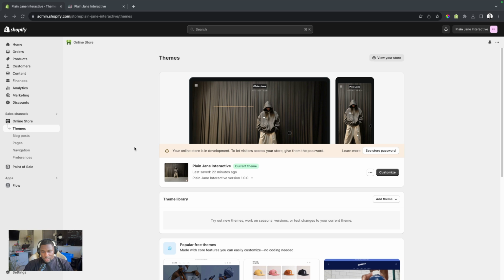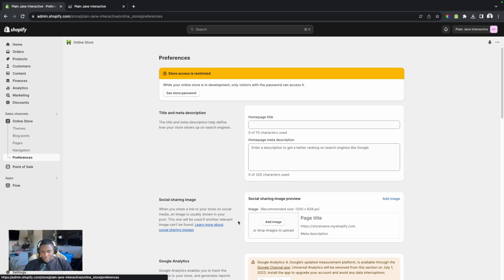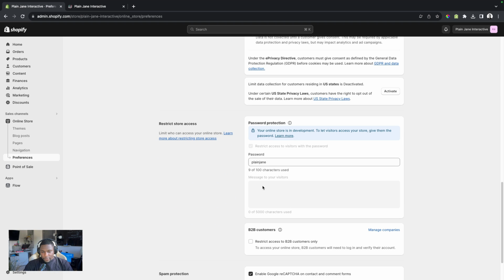But to get started setting up Interactive, this is what we're going to do. First, you're going to want to publish this theme. Right now I already have it published, but once you upload, I'm sure you have some other theme here. You're going to want to publish it and then go to preferences and password protect your store.